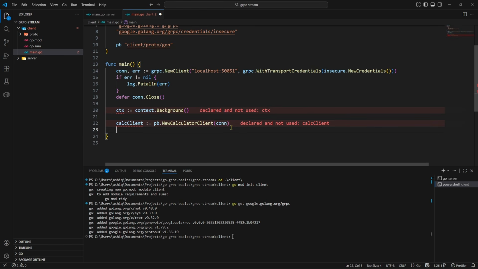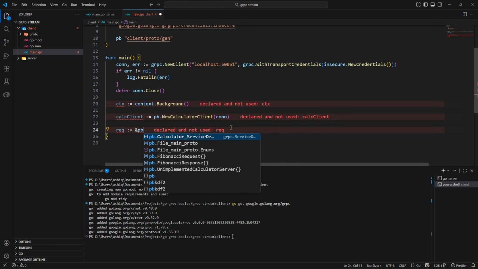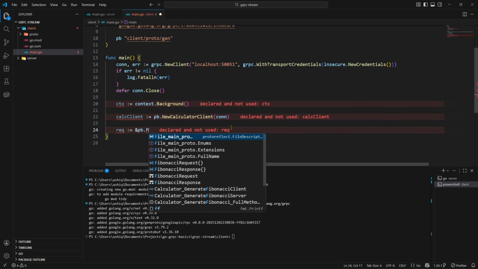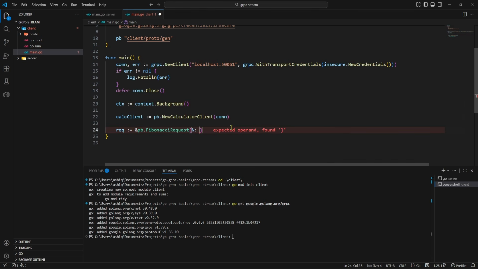Next, we need to create a request and then send it. So I'm just going to make a req here. And I will again access the PB by using the pointer. So pointer to PB. And on that, we have a Fibonacci request. And on this, I'll pass n. And maybe the value of n can be 10. So I want to generate up until 10.